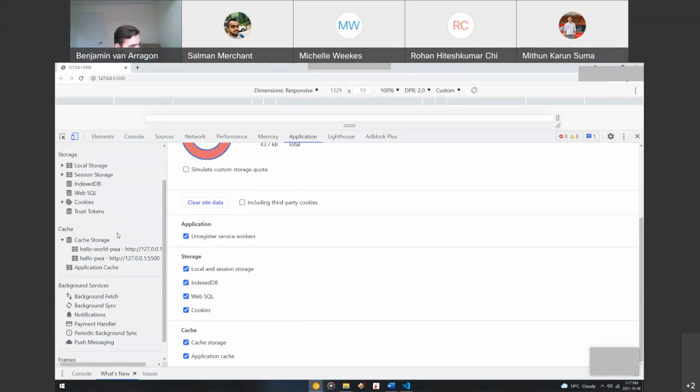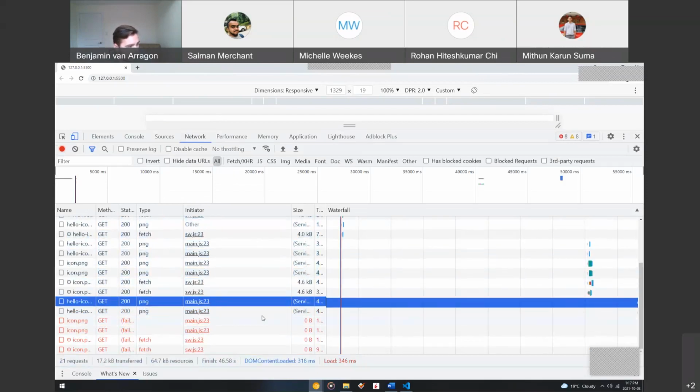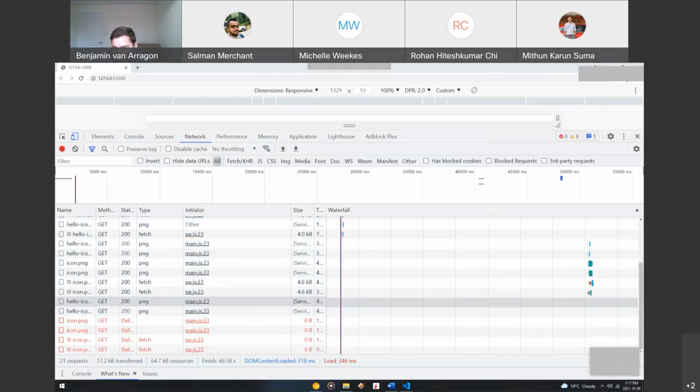Okay, what else did I want to show you guys? Network tab, that's there. So we can see all the resources that it fetched, the PNGs, everything is all here. The offline functionality I just showed you.